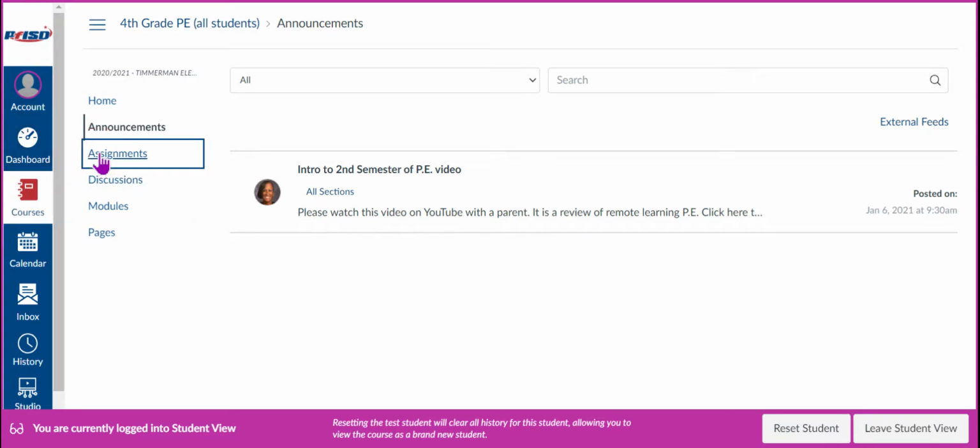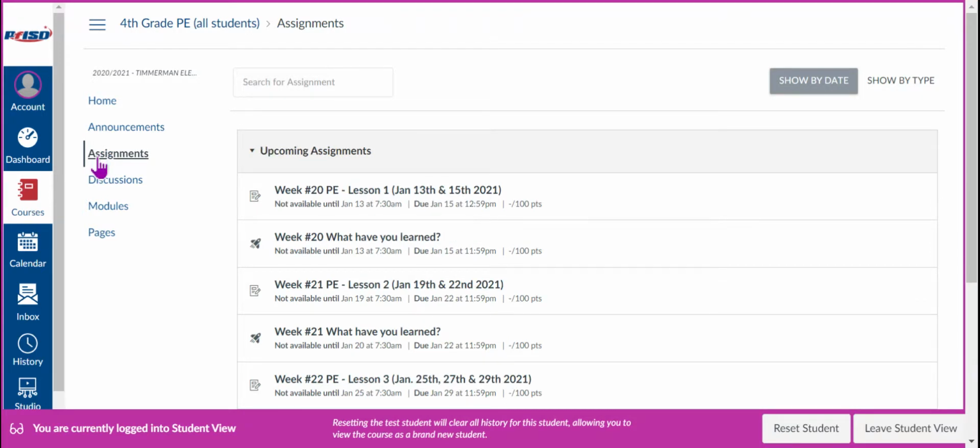Assignments. This is where you will be able to find your link for the activities that you will be doing, the exercises, your health lesson, okay? And it'll be set up by week. That may be a little confusing, but you may remember before the winter break, I started putting in what week it was for the school year. So this coming week, week 20 PE, lesson number 1. These are your dates for PE, January 13th and the 15th.